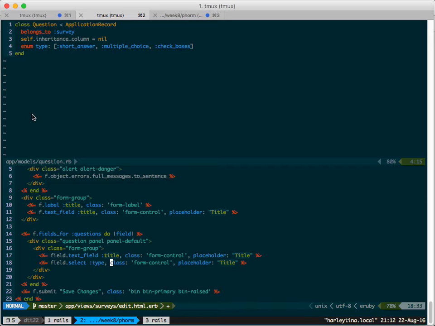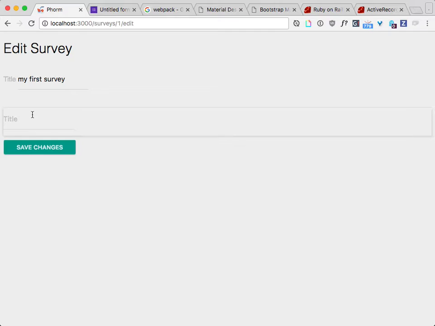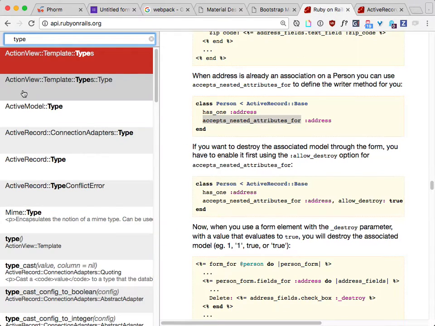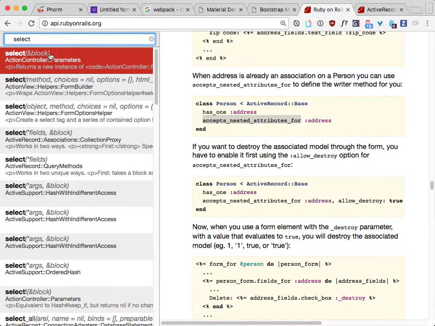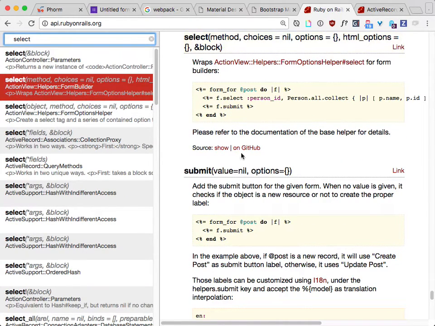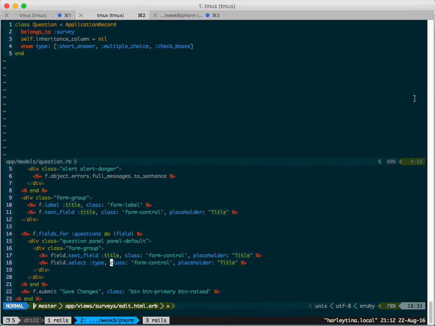Now I need to provide values though, right? So this is actually not super easy. Let's look at the API. Select form. How do you select? You select the type. You pass in all the options, the key and the value. What's the key? The question types? Okay, let's type here. What's the key? Question type.